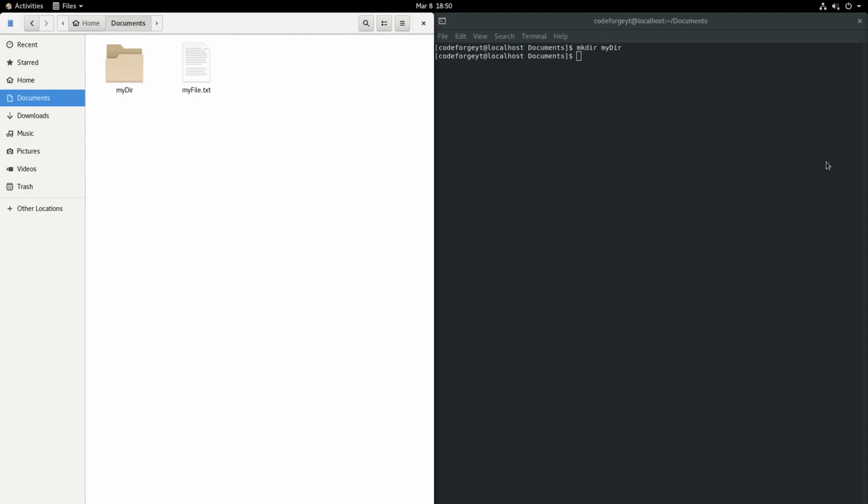Now we want to move our file inside the directory, because this is why we are using directories, right? And we can use the move command to do it. So we say mv, and the first thing we have to pass is the source, and our source is myfile.txt, and the second argument is the destination, so it is our directory, and we can hit enter. Now let's list the content of the mydir directory, and we can see that myfile.txt is inside.